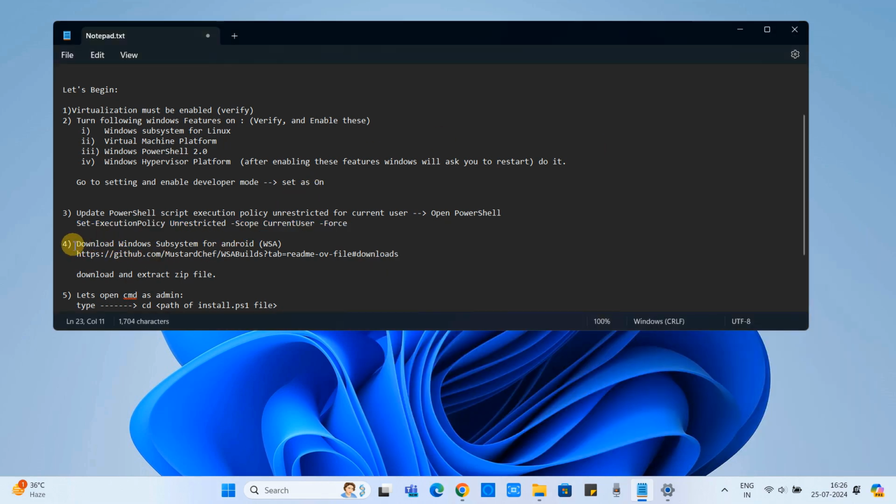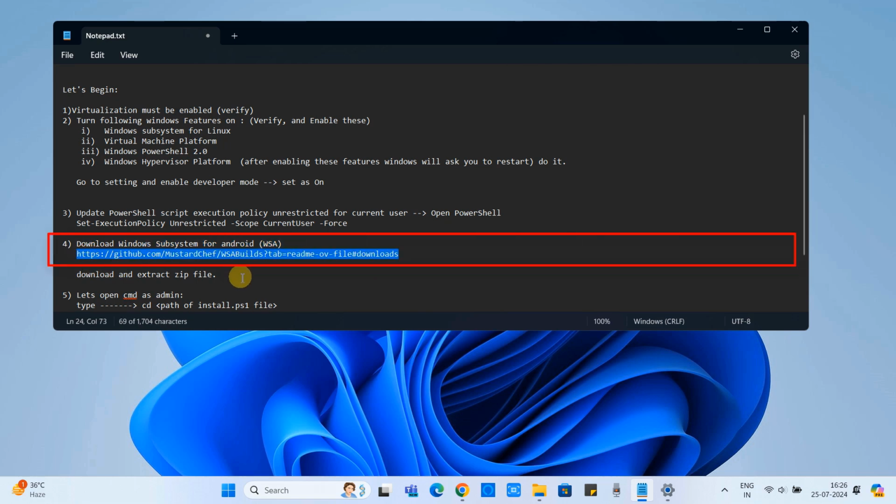Now we are at step number 4. In this step, we are going to download the Windows Subsystem for Android. With the help of this subsystem, we can install the APK or Android application and then run it. This is the main software that we need to download, and this is the link. The same link is given in the description. You can copy the link.